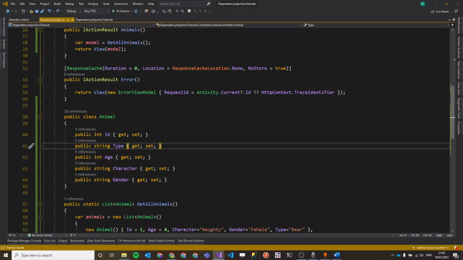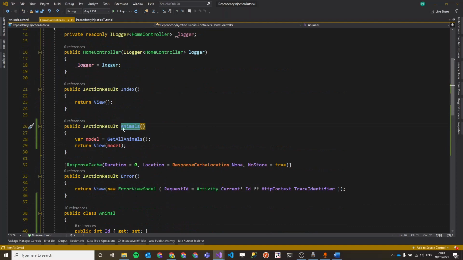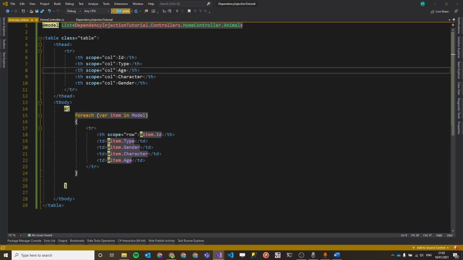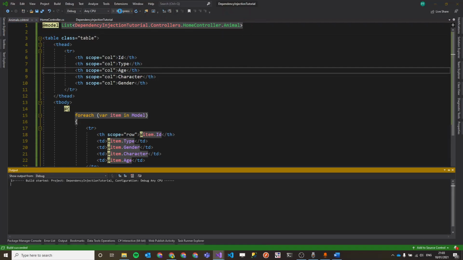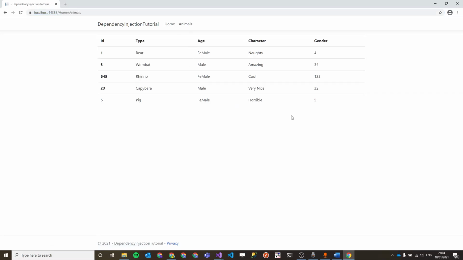And we already said in the home controller we have animals, so this method will be responsible to render that animals view, and we have a model creation method, and we pass this model to the view, which is passed in here and described in here. Cool. So technically, if I run it now, we should be able to see the table of our animals on the page. And here it is. Okay, that works just fine.